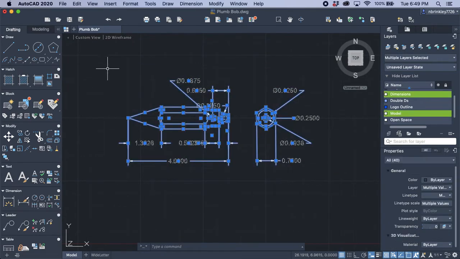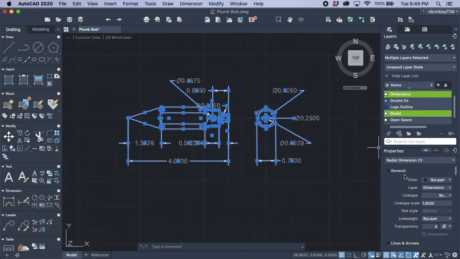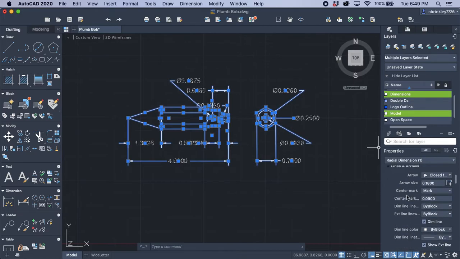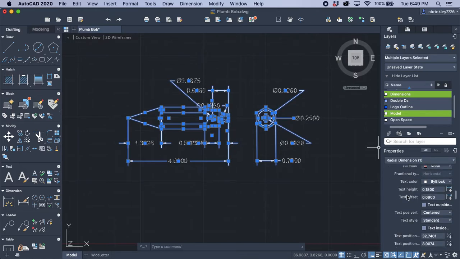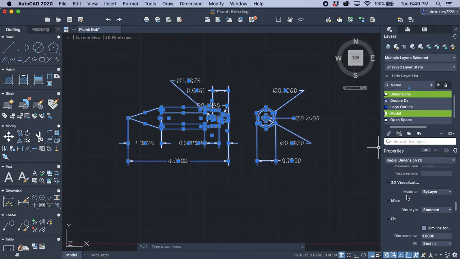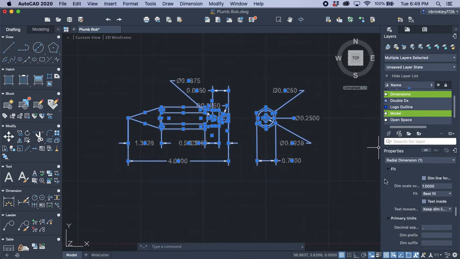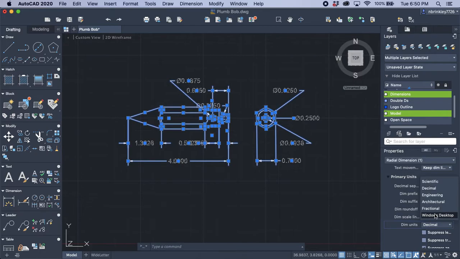So I'm going to select everything here. And notice in properties where it says all, I'm going to click, and let's start with our radial dimensions. Let's scroll down here. We're going to change some settings. First, I want to fit the text inside, so under the fit category, text inside. Then with the primary units, I want to change from decimal to fractional.